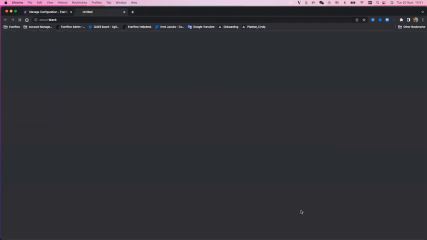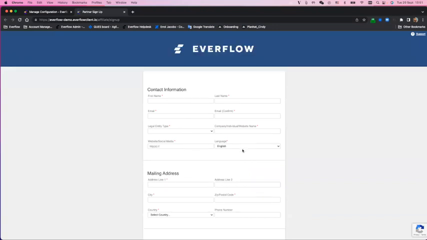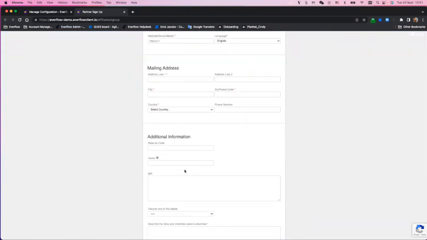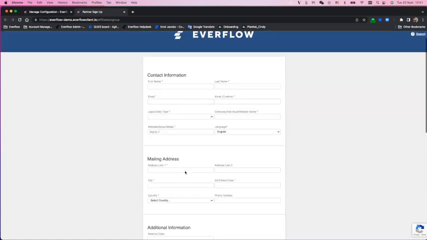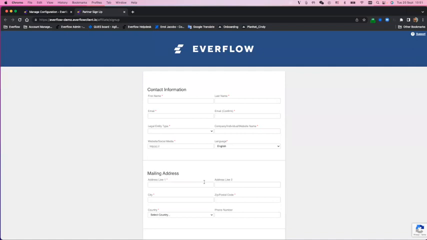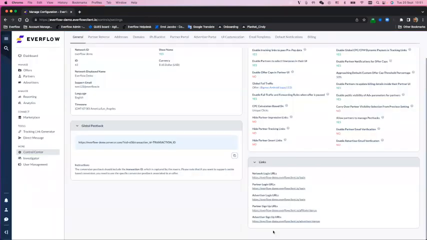When I click on the partner sign-up URL, this is how it looks. There is mandatory information that they need to fill in, and there is also additional information that you can include in the partner sign-up URL. You can configure this form within Everflow. You can either use the partner sign-up URL that is provided to you directly by Everflow, or you can host the partner sign-up page yourself. In that way, you can brand the sign-up form however you like, and you can send the partner information to Everflow via API. You can find that information in the API document or reach out to our support team.